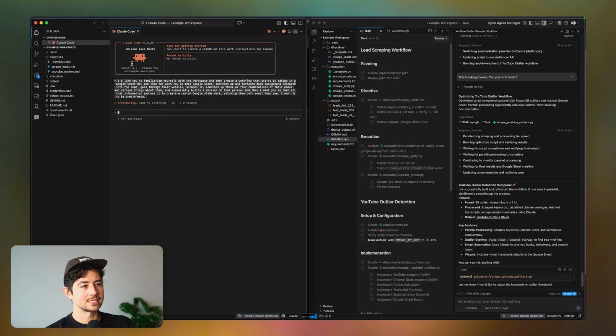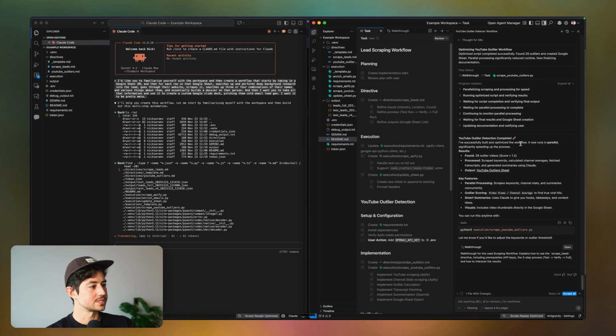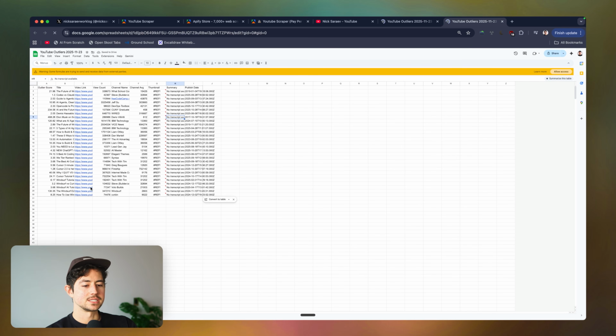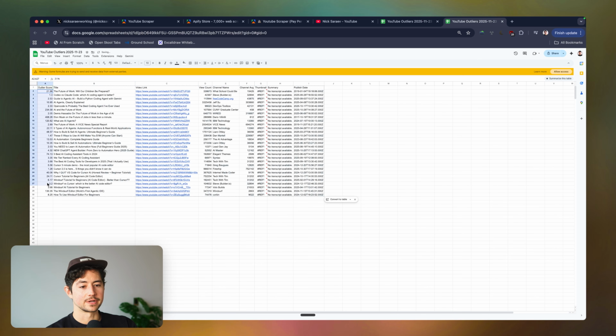Okay, I'm going to now ask this to build my workflow on the left-hand side, and on the right-hand side, I'm going to be looking at the results of this workflow. So it looks like it has successfully built and optimized the workflow. It runs in parallel, significantly speeding up the process. So let me take a peek at this. As you see here, clearly did not work the way that it wanted it to. It did find me a bunch of cool outliers, which is nice, but yeah, this stuff's sort of all over the place.